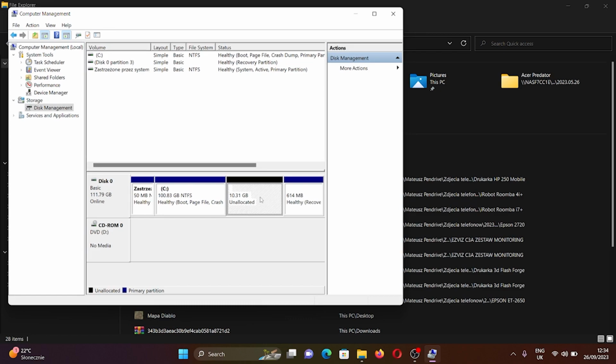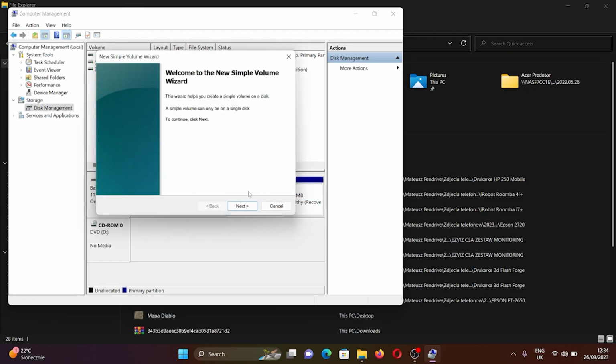And here is your free space. And now you have to create a new simple volume from this space. So click with your right mouse button on that and select New Simple Volume.